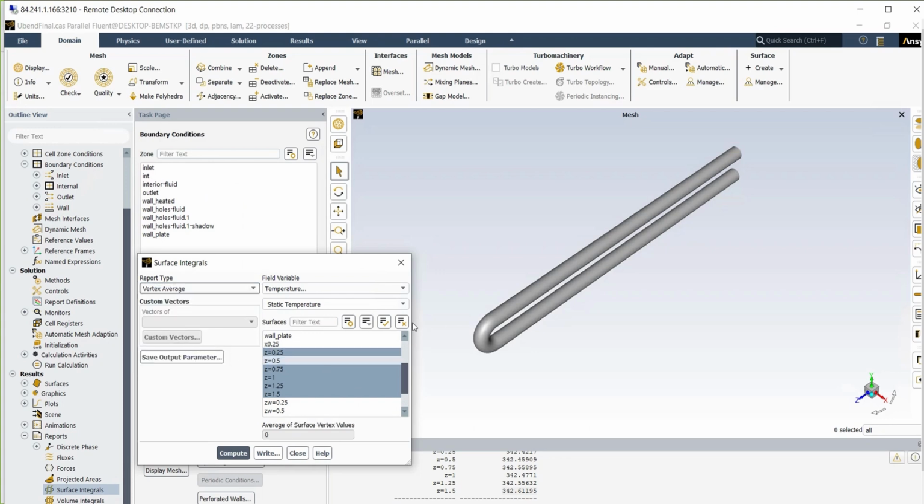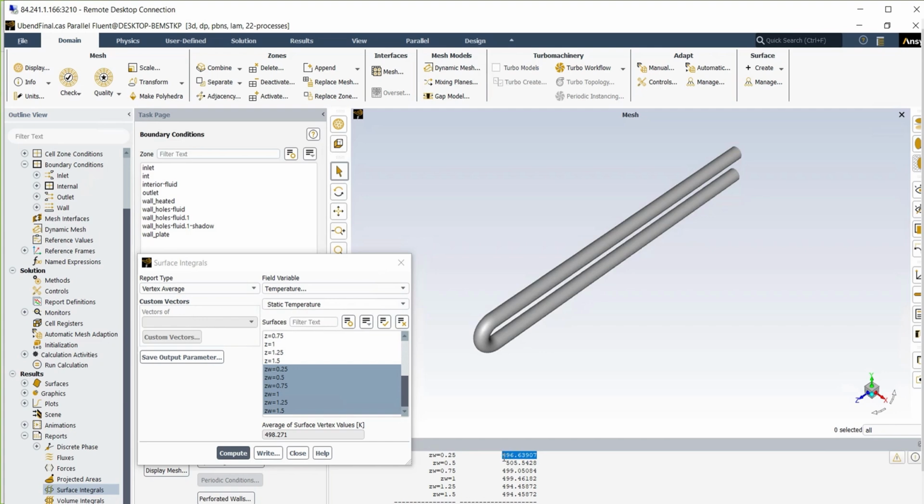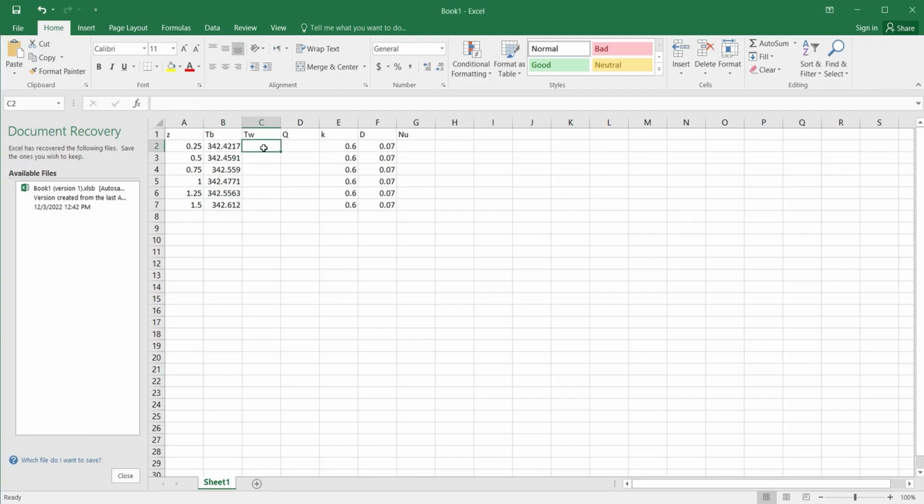In this step, you must read the wall temperature on the surfaces you have created for the heated wall. Choose the vertex average report type, select the temperature for the field variable, select these surfaces and then click on Compute. Copy these values and paste them in your Excel file.